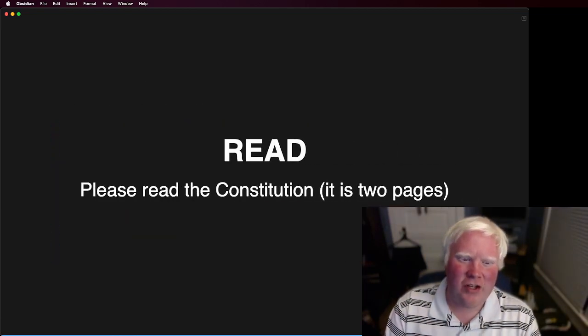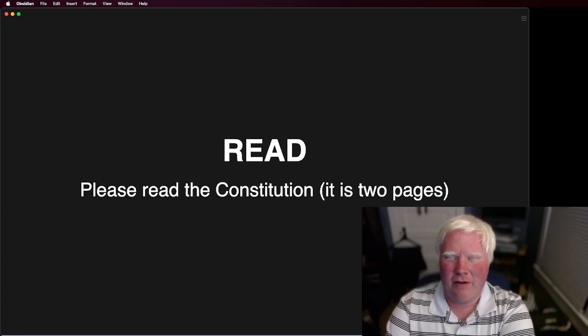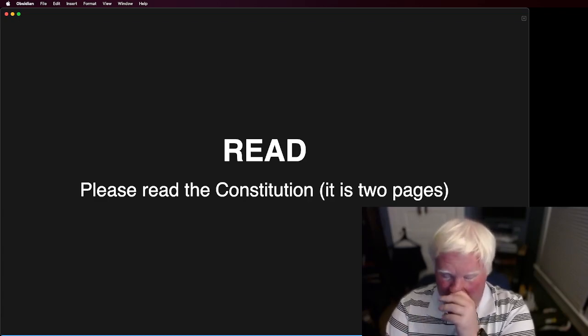And please actually go through and reread the Constitution. It's only 2 pages. There's lots of people who think they know what the Constitution says, but take the time, read the 2 pages. It's going to help you as we start working through this stuff soon.